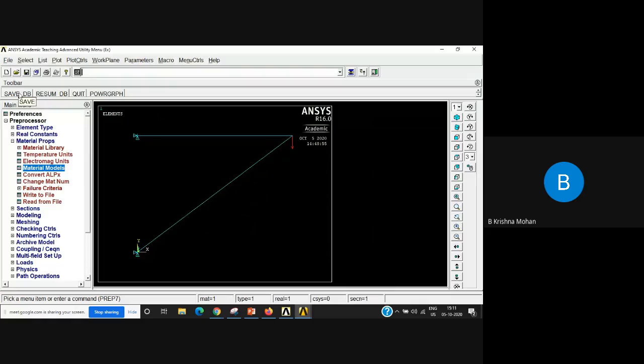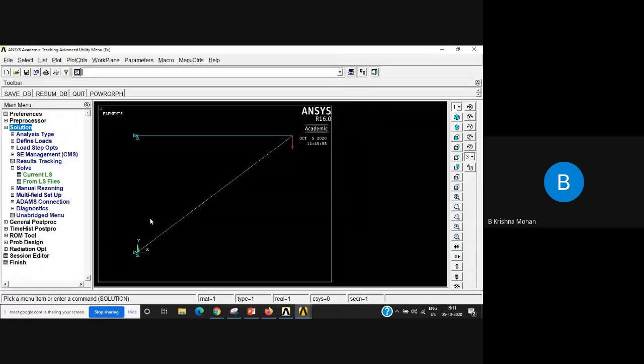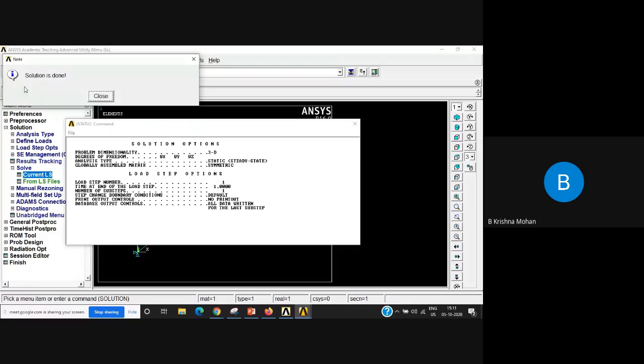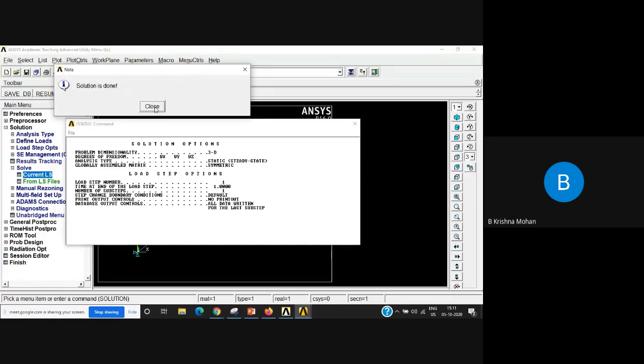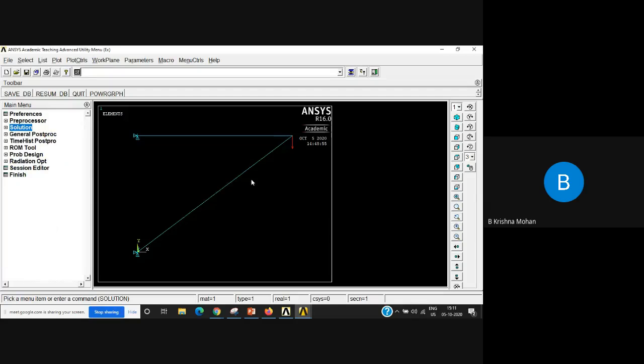Let me save this. Then move to solution. Use solve, and you can pick solve the current load step. Click OK. See, it shows the solution is done. Click OK. Now you can view the results. To view the results, you need to move to the third step, general post processing. Just select this option.